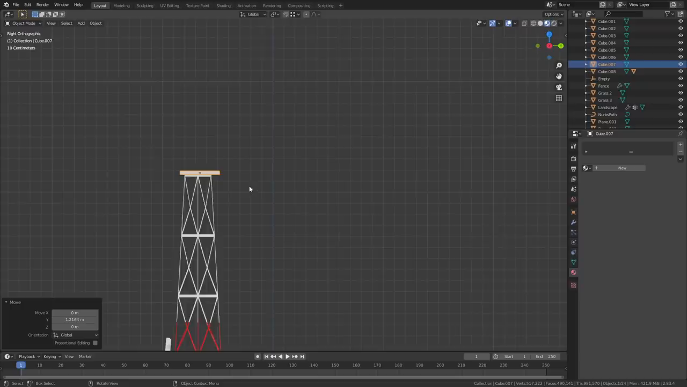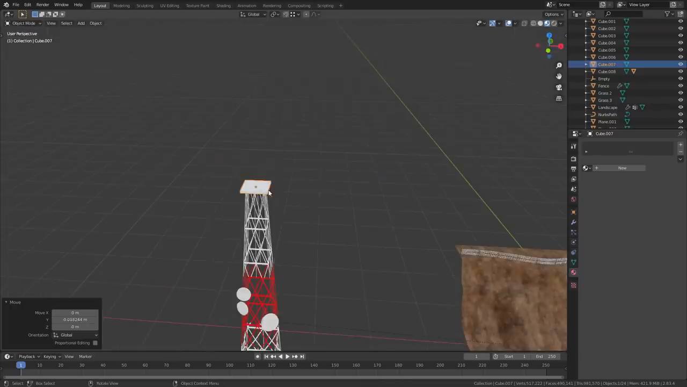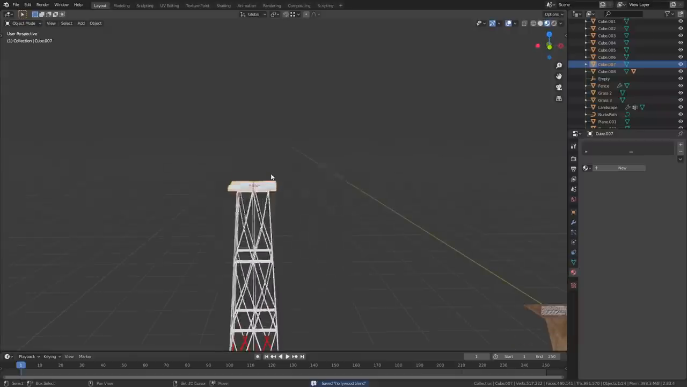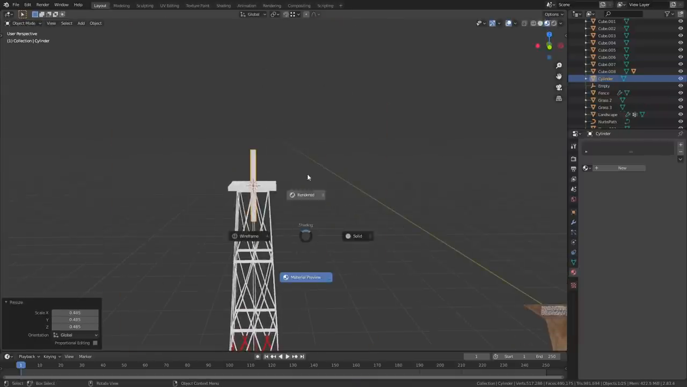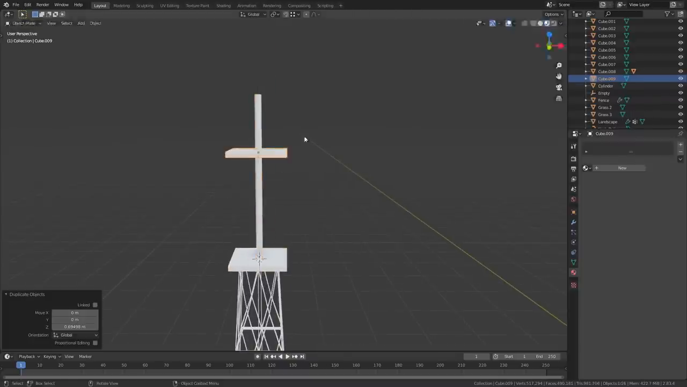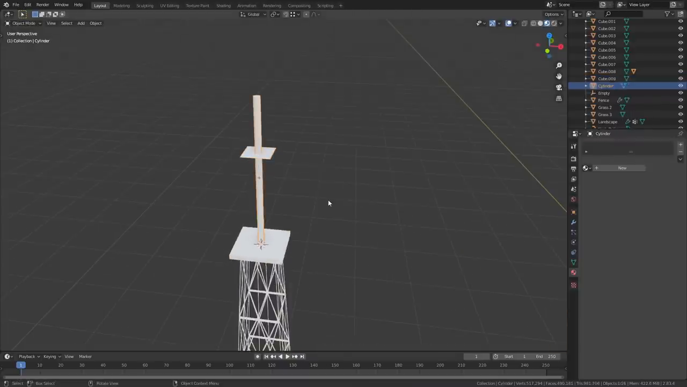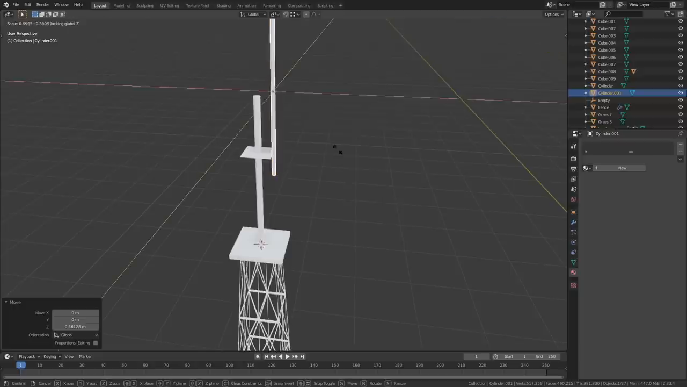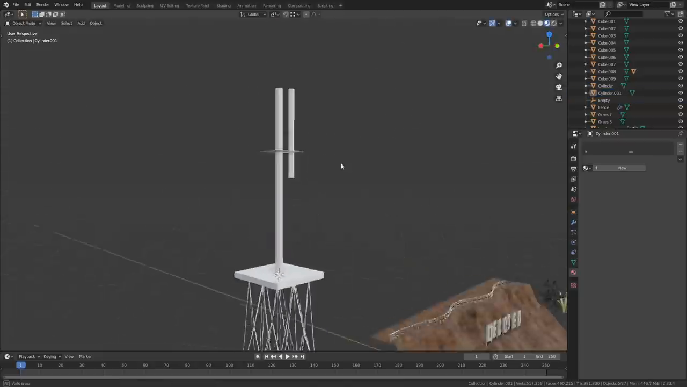I gave them a slightly glossy white material and called it a day. I knew the top of the tower wouldn't be visible at all due to the angle that I was using. But if you want to make one, you can easily do that just using a few cylinders and a cube or two. Finally, just move the whole tower into place and you're ready to render this thing out.